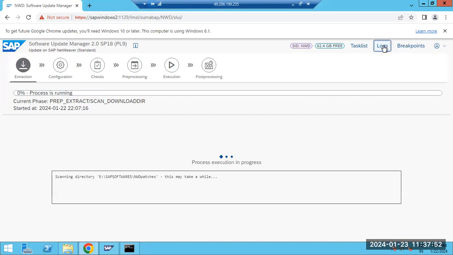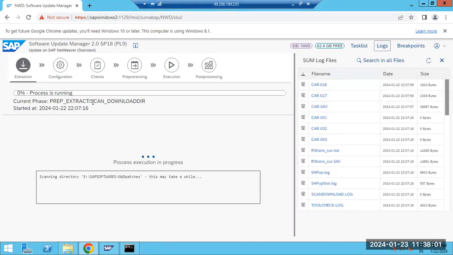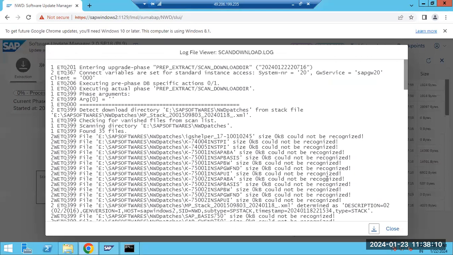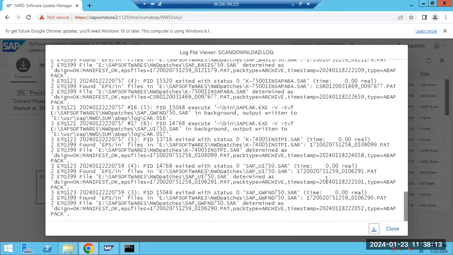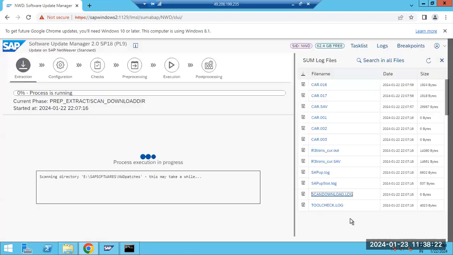If you go to the logs section, you can see each and every log file available here. Suppose it is scanning the download directory, there is a scan download directory log file here. For each step, a log file will be generated. Here we can see what is happening and which log files it is referring to. Now it is extracting the software, scanning the software.